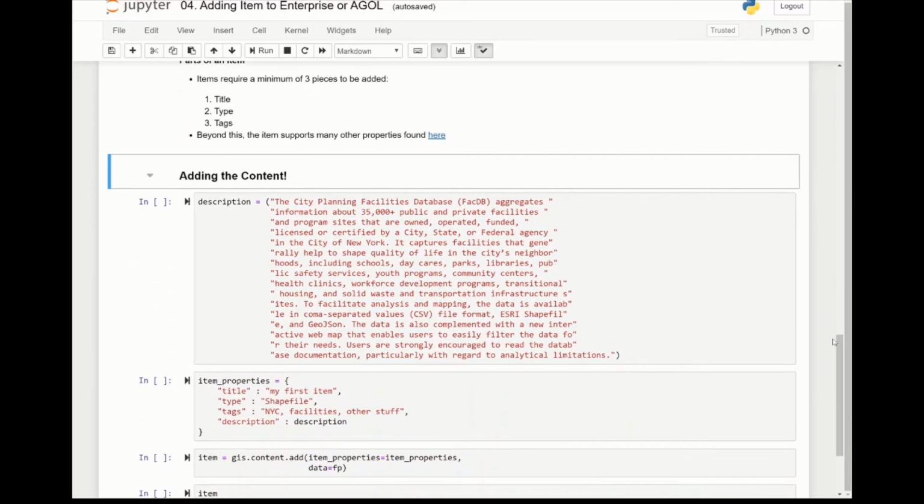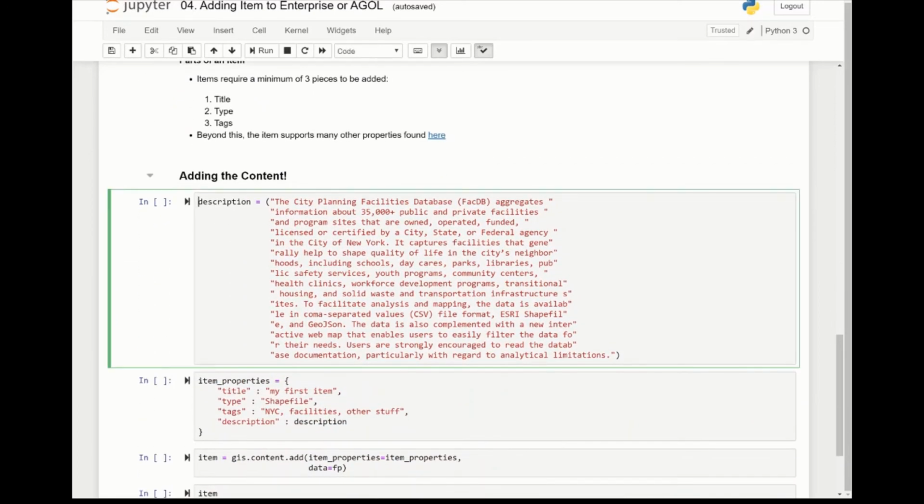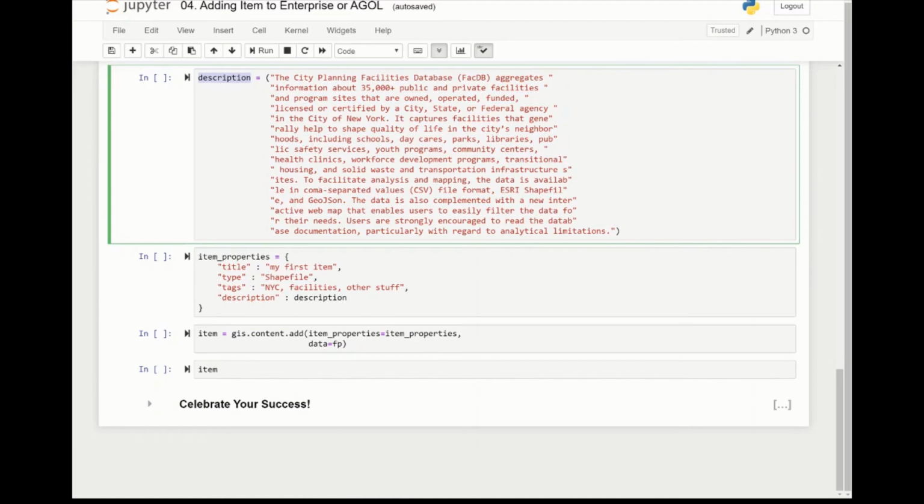So let's go ahead and add our downloaded item. I'm going to pull in the description, and this is the metadata that was provided by the Open Data site. I just copied and pasted it in here, and I'm going to include that with my item. I said at minimum you have to have title, type, and tags, but one of the other properties we can have is the description, and this will describe our data. Because it's really long, I just broke it out into shorter lengths, and I made it a single string.